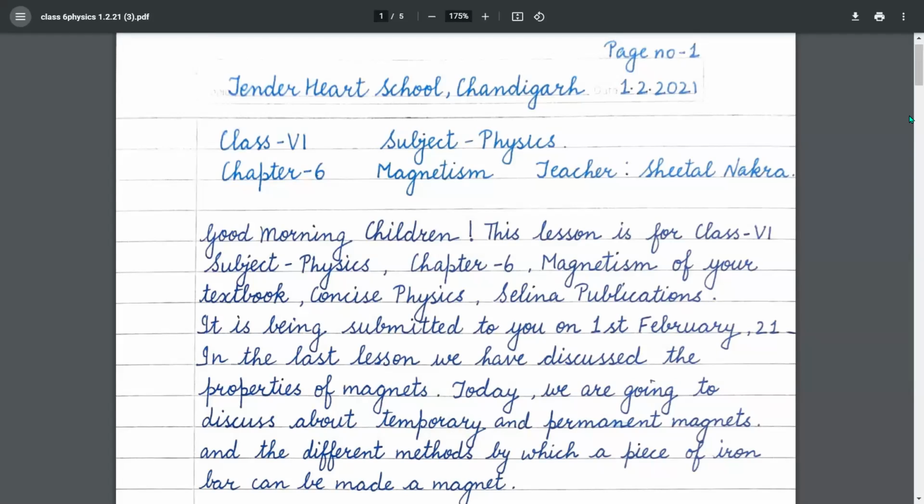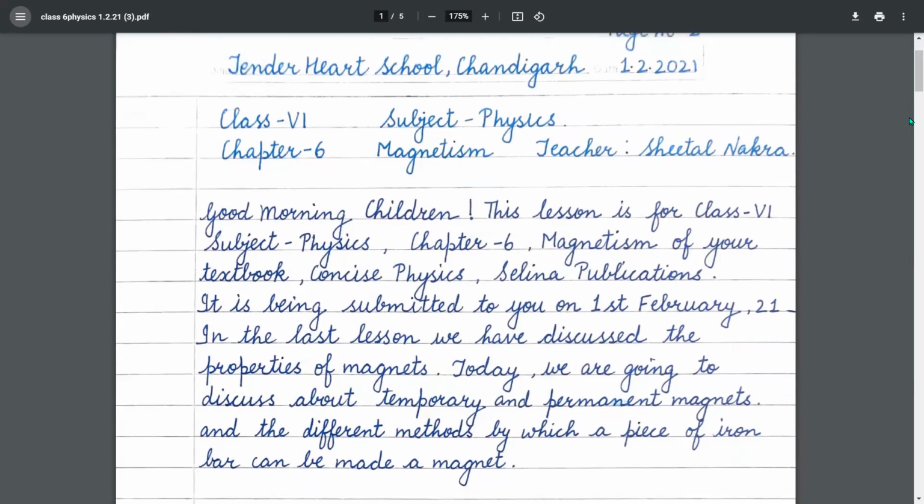In the last lesson, we have discussed the properties of magnets. Today, we are going to discuss temporary and permanent magnets and the different methods by which a piece of iron bar can be made a magnet.